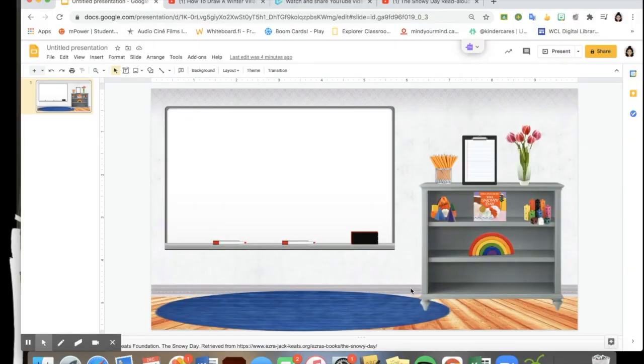When you've added all of the images and items to the classroom to create the visual look that you're happy with, the next thing to consider is how you are going to add videos or hyperlinks to lessons and activities that you want your students to have access to. I often will use YouTube.